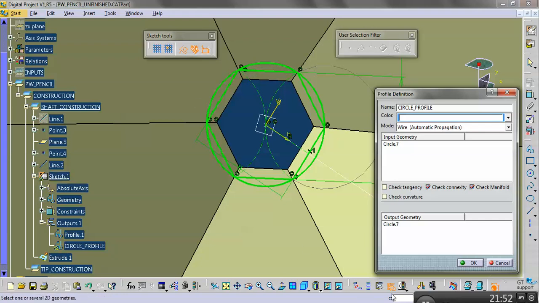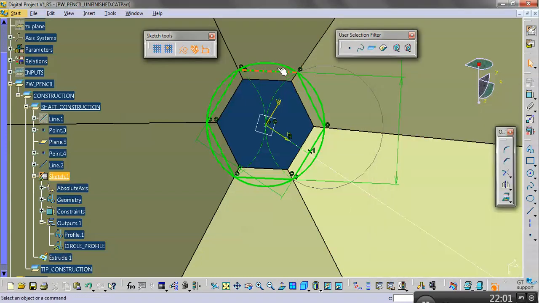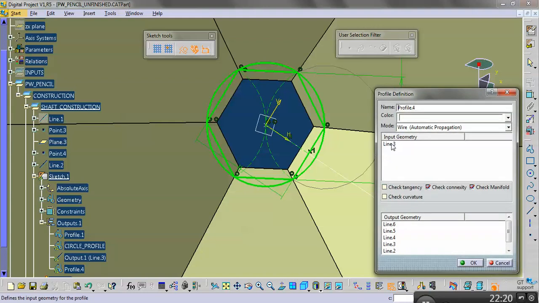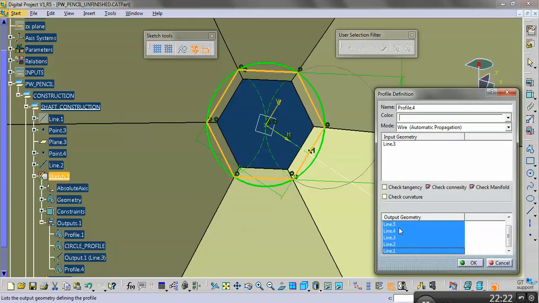The other option is to output one line, output feature, and in that case, we could output each of these 6 lines individually. So I'm going to hit OK to output my circle. If I select this line and just output feature, it dropped output 1. It didn't give me that dialog box, it just gave me a line output. If I select that same line and say output profile, that line as input is giving me all of those outputs as one curve, one joined curve.